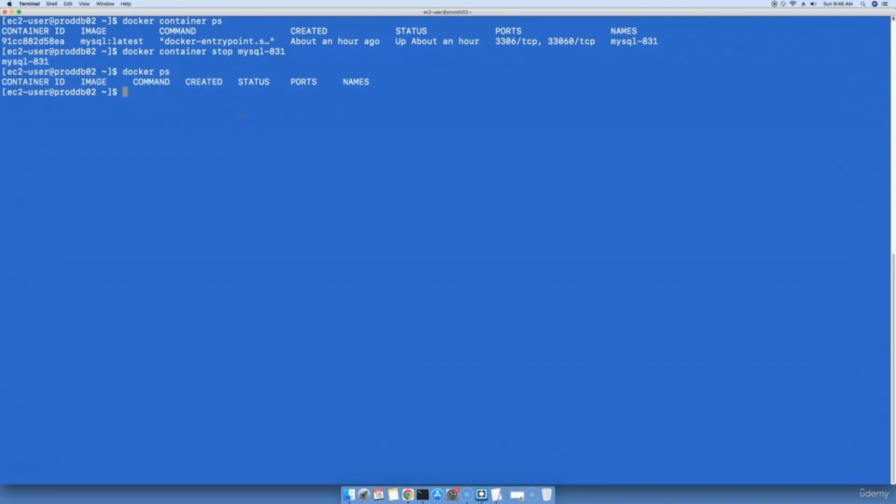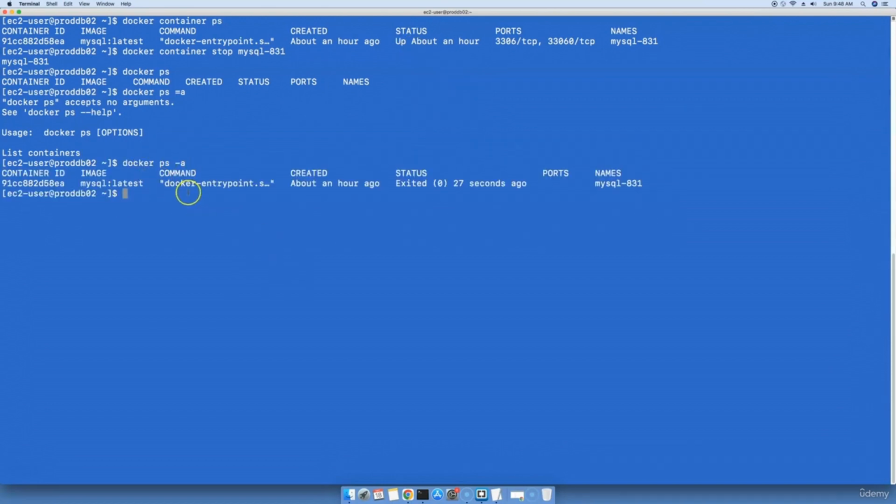Can we confirm that? Yes, right now the ps command shows you all the running containers. But what is the command to see the stopped containers? Well, it is with the flag -a, sorry, this is a double -a. So right now we can see that this container has exited 27 seconds ago. These are all the containers that are in a stopped state.